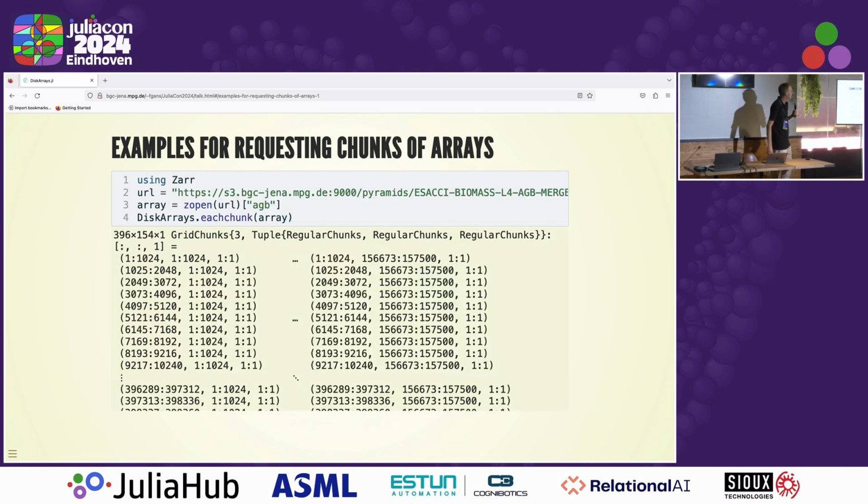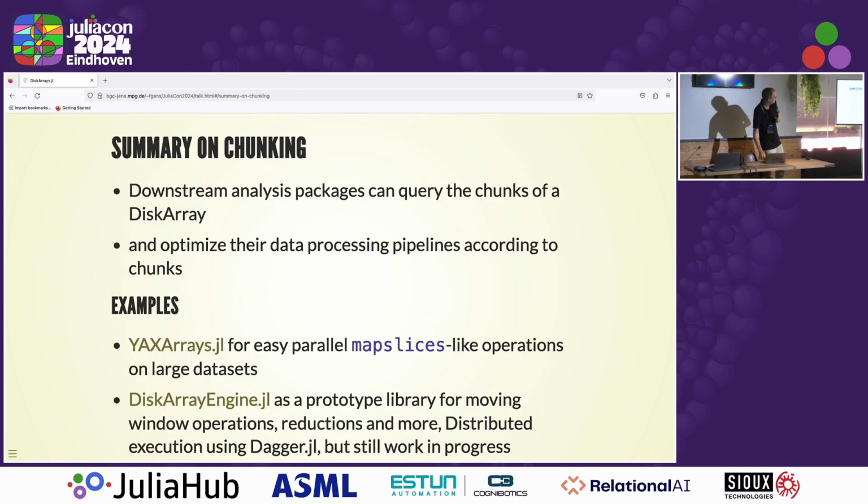But when I open a huge Zarr file from a remote source, just from this URL, and then call DiskArrays.eachchunk, I get a long iterator of the indices that I could loop over, and I can write code that accesses data in an optimal way. So the summary is that downstream packages can query the chunking structure of any data set through this eachchunk function and optimize their data processing pipelines.